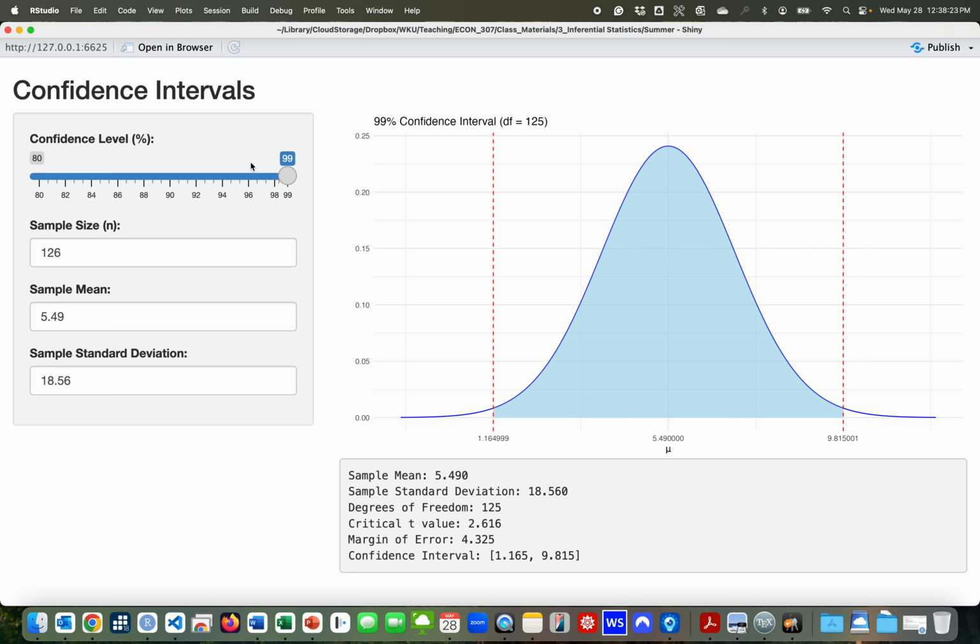So we set the level of confidence at 99. The sample size was 126. The sample mean was 5.49%. And the sample standard deviation was 18.56%. And that produced an interval of about 1.17% to 9.82%. Again, these numbers are slightly different because there's rounding error in the slides. So we're 99% confident that the true mean falls somewhere inside of this interval.